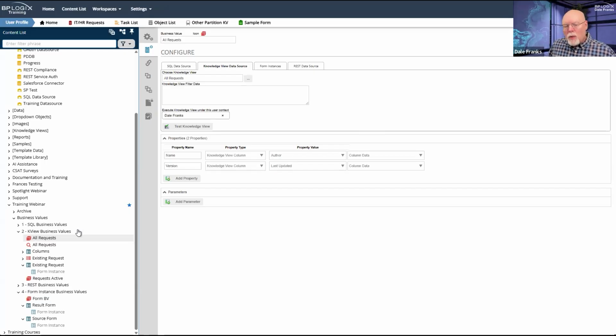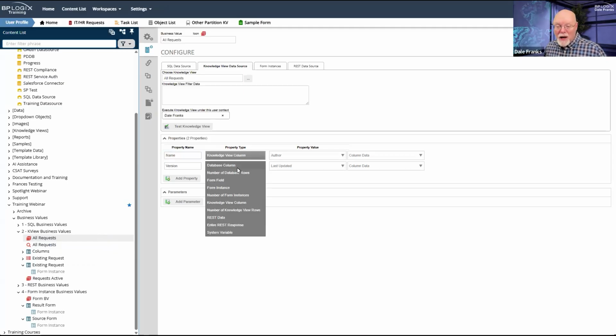Knowledge views work differently than SQL business values because knowledge views hide some complexity from you. So if we were to go back and run this knowledge view, by the way, everything else is the same. I still have to create my properties. I still have to pick my columns. The one thing that I have to do is it's not a database column because this is not a SQL database. It is a knowledge view column.